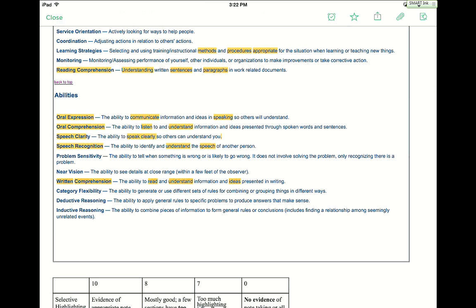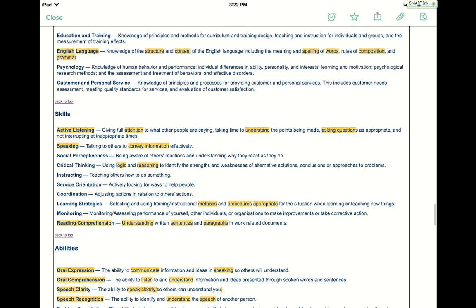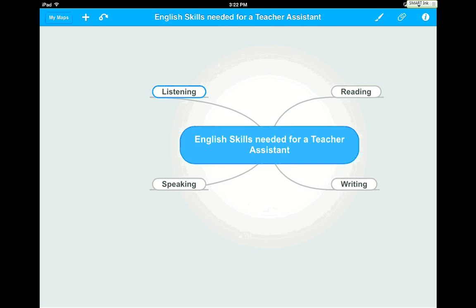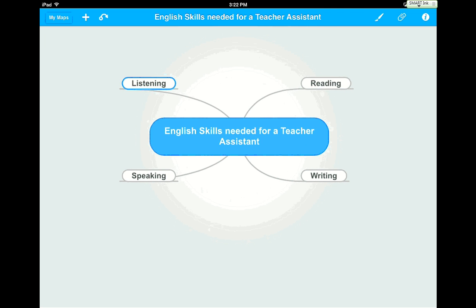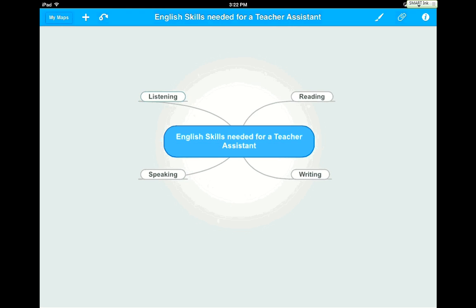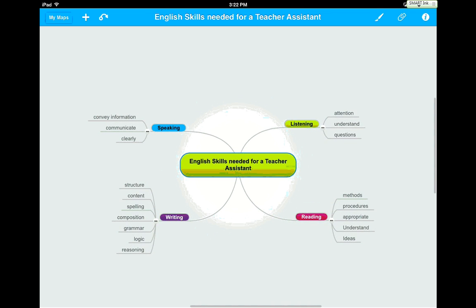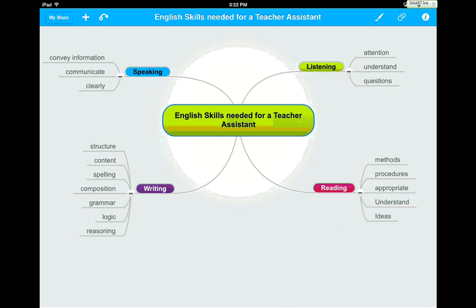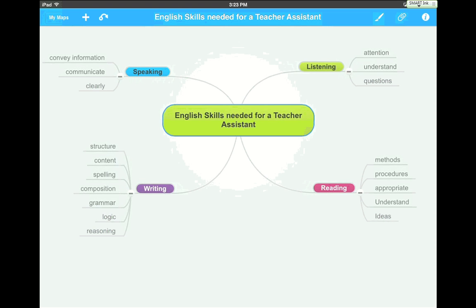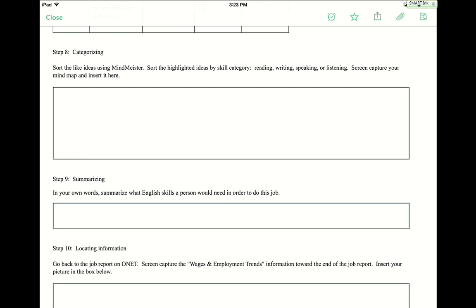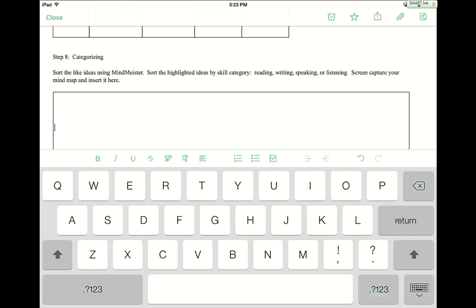Go back and forth between your selective highlighting and your MindMeister map and copy the highlighted words into these 4 categories. When you're done, you can color code your words, and your map might look something like this. Go ahead and take a screen capture of the map and insert it in the empty box under Step 8.